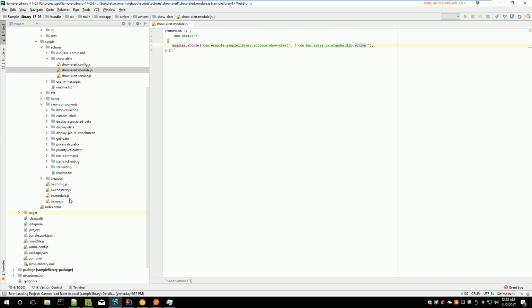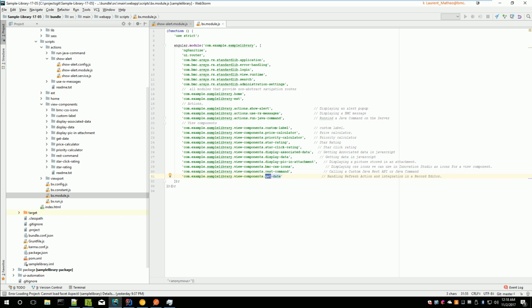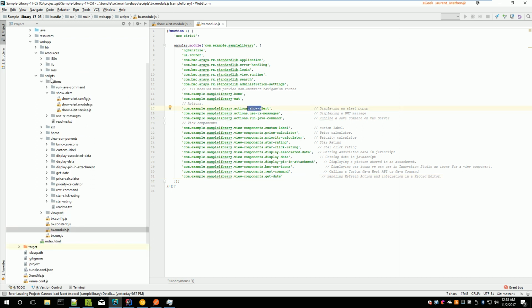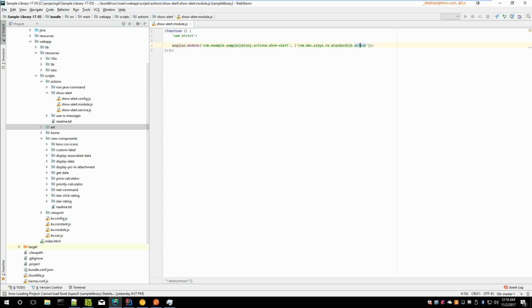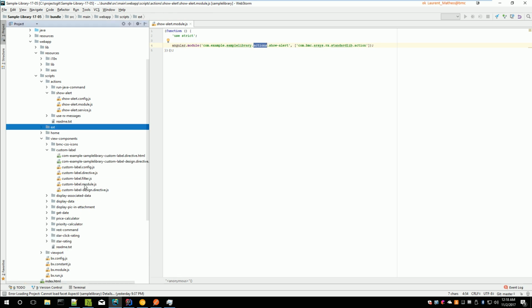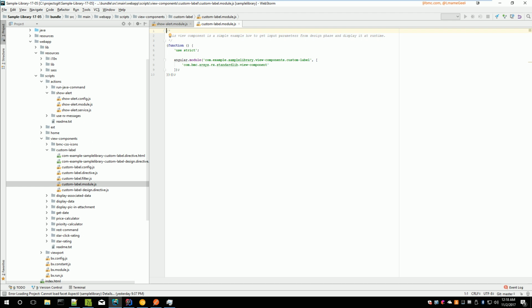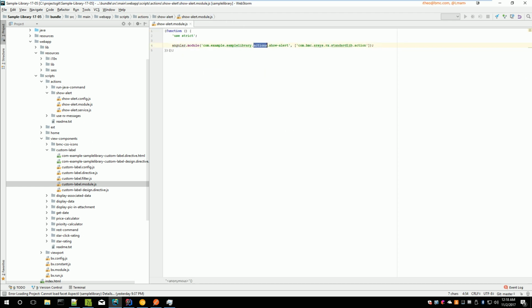Like the view components, we declare them inside module, show alert, and ext module JS. That hasn't changed, but be very careful when you do, for example, copy paste. This is .actions. This is not .view components, and we don't implement view component. We don't depend on view component, we depend on action.